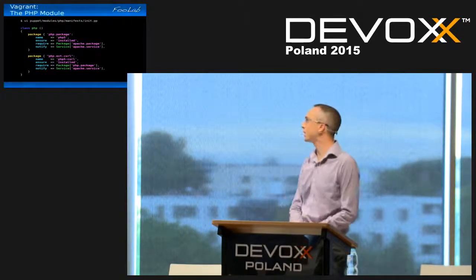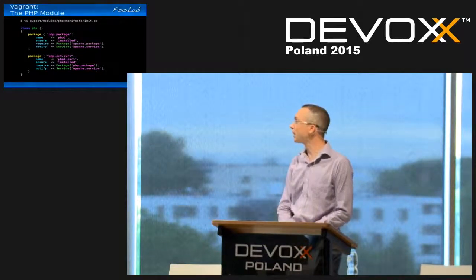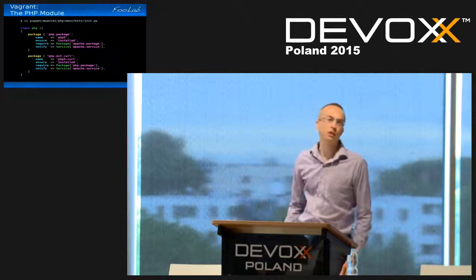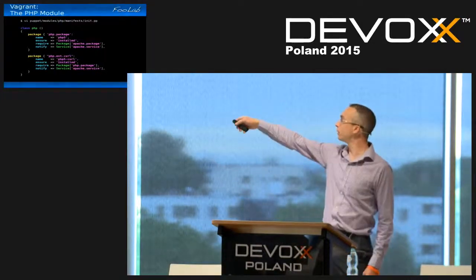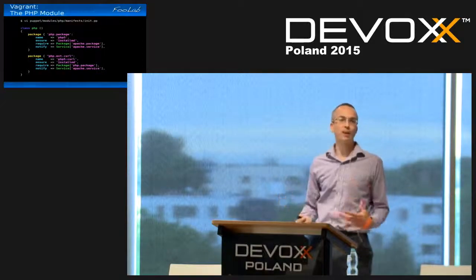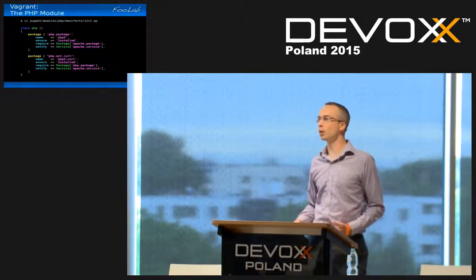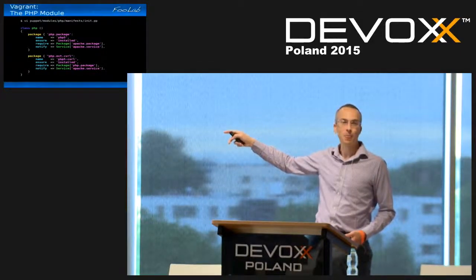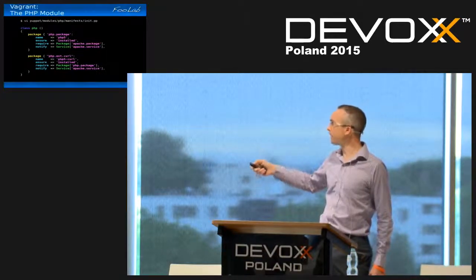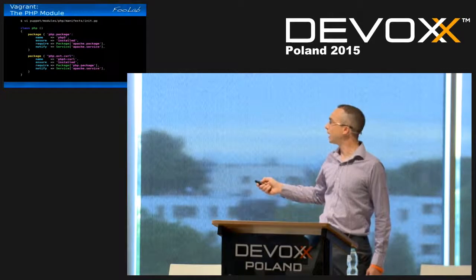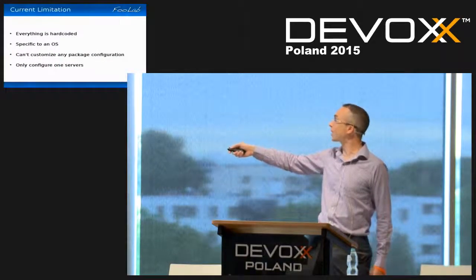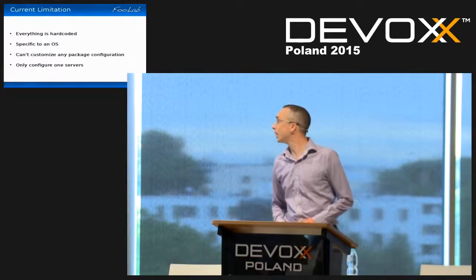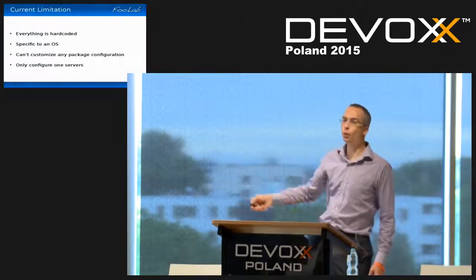The order of the installation, Puppet will figure that out. But the main problem is we have things that are hard-coded and are very specific to an operating system. For example, on Ubuntu, this will work. But if you try to port that Puppet script to Red Hat, it's not going to work anymore because the package for Red Hat is not PHP 5. It's PHP. And it's not very flexible. Everything is hard-coded. It's specific to an operating system, and it's not customizable. You can't customize packages, and it's only good for one server.